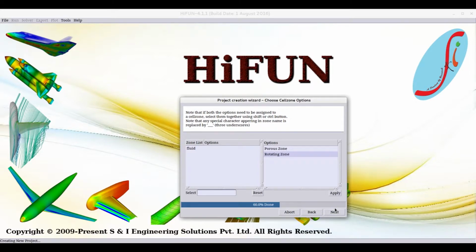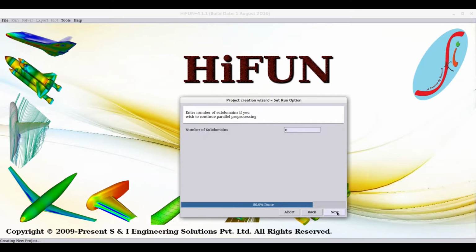This page corresponds to volume zone. This grid does not contain a porous zone or rotating zone. Let's click on the Next button. This page corresponds to number of subdomains. Number of subdomains is nothing but the number of MPI processes used to execute HiFUN. Let's execute HiFUN using 4 MPI processes. Let's give 4. Click on the Next button.